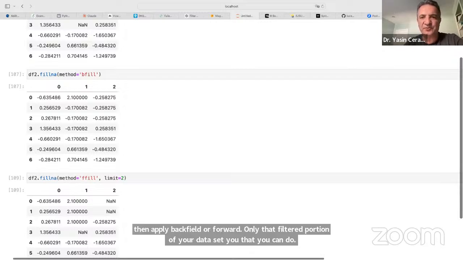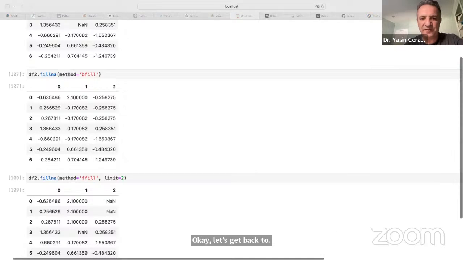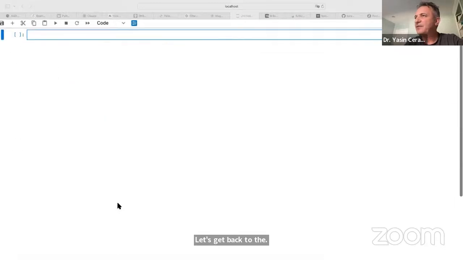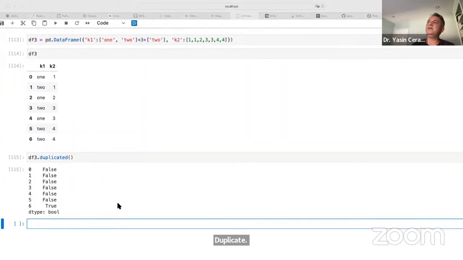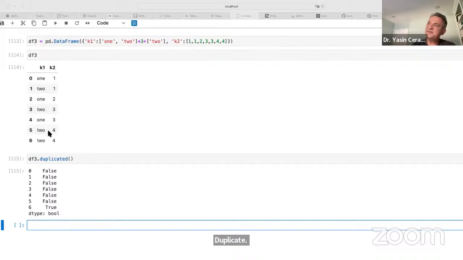Okay, let's get back to the duplicates here. I was just trying to say these 5 and 6 are the same. The first one is not a duplicate. The second one is a duplicate of the first one. So please keep that in mind, okay?